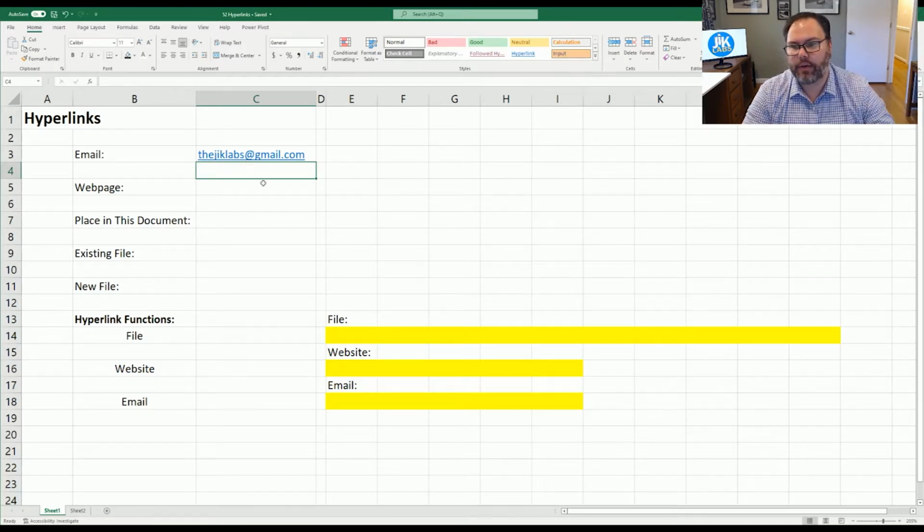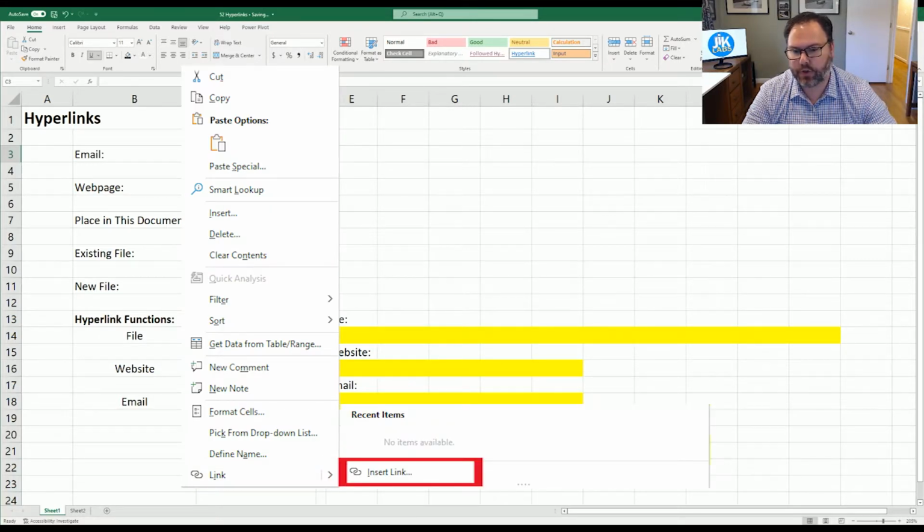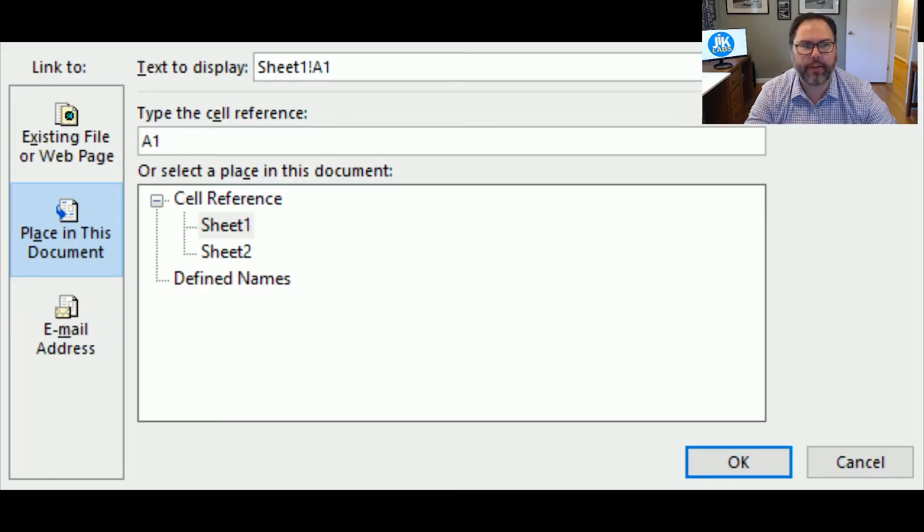Well, that's great. What if we wanted to say something different than the JiK Labs email address? Let's delete that out. To create a hyperlink, you can right click, go all the way to the bottom, say link, and insert link. You can come up to insert in your ribbon bar, then click on link and insert link. Or you can highlight the cell, in this case C3, where you want to insert the hyperlink and hit Control K, which is the shortcut, and it brings up this window.